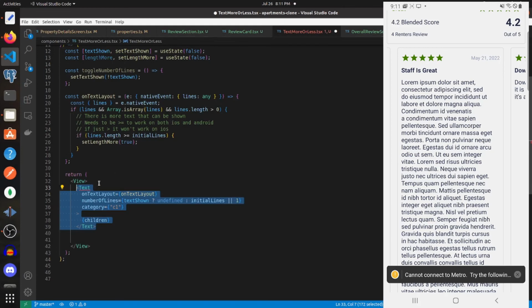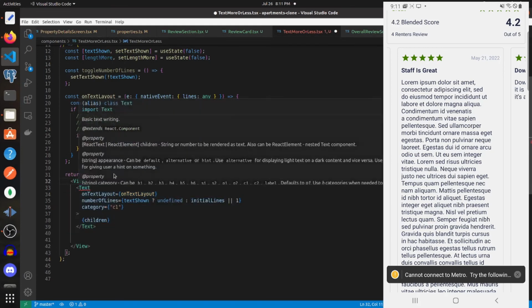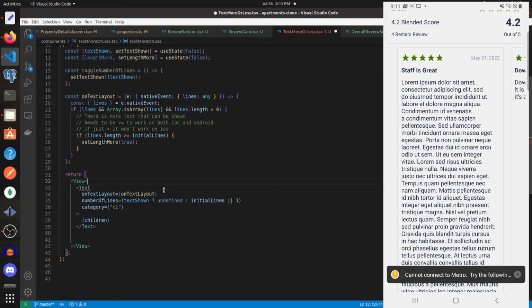And within our View, we will display a Text component. OnTextLayout, we'll call our onTextLayout function. The number of lines is going to depend on textShown. So if textShown exists, then it will be undefined. Otherwise, we will display the initialLines or 1 if that doesn't exist. And the category is C1. And for the body of this text, it will be equal to children.